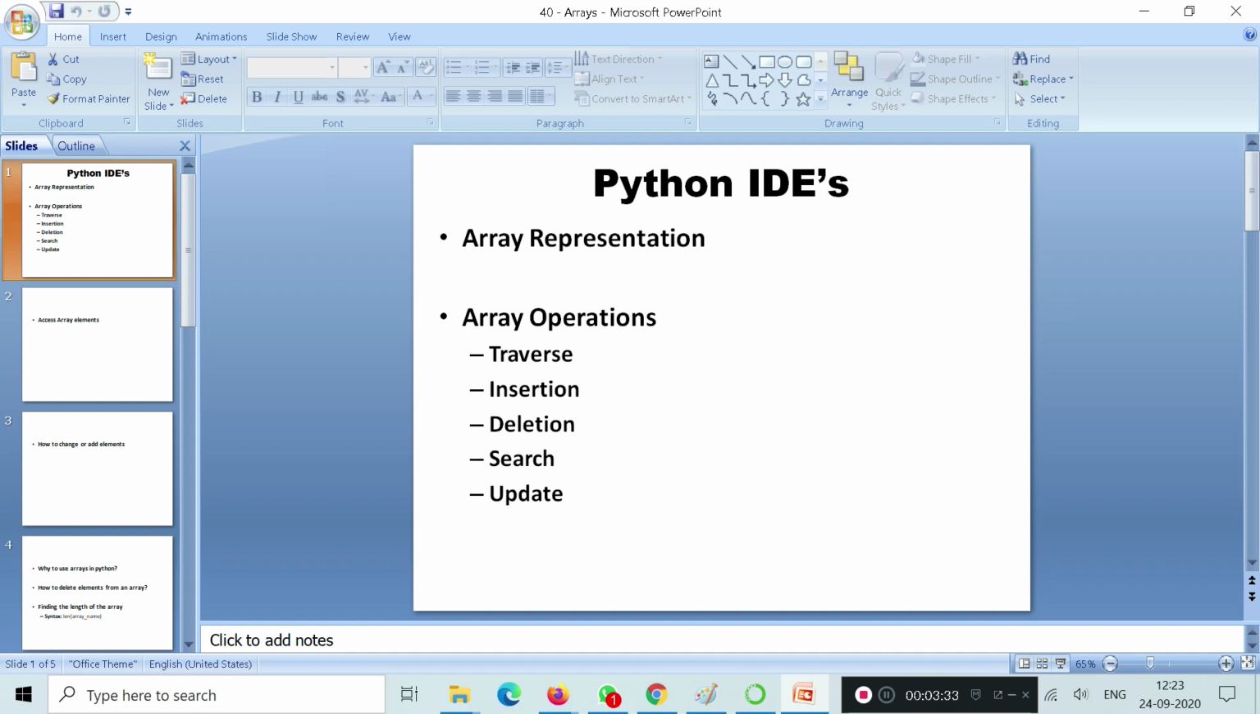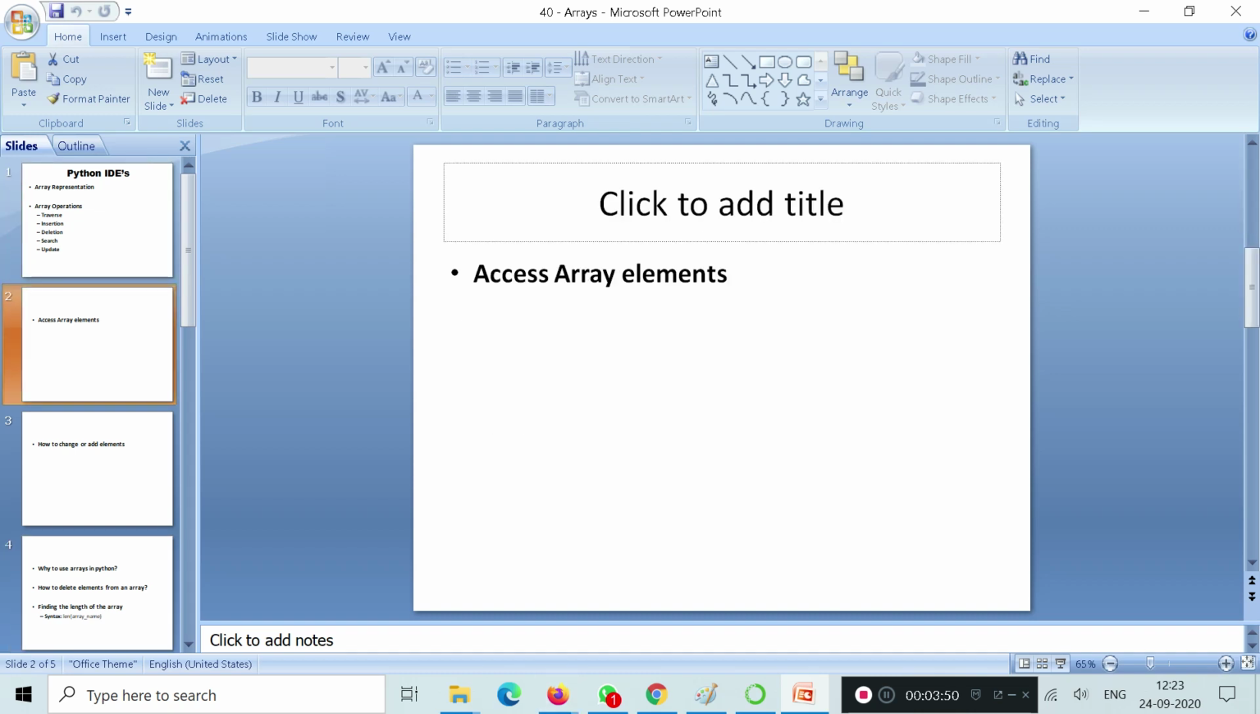The array can be created in Python by importing the array module into the Python program. From array import star, you can use that. Now, accessing array elements. We can access the array elements using the respective indices of those elements. Let's check this out in an example.